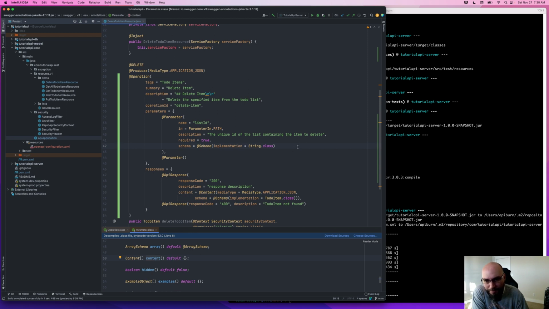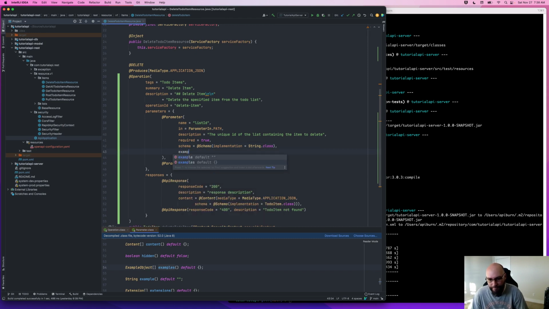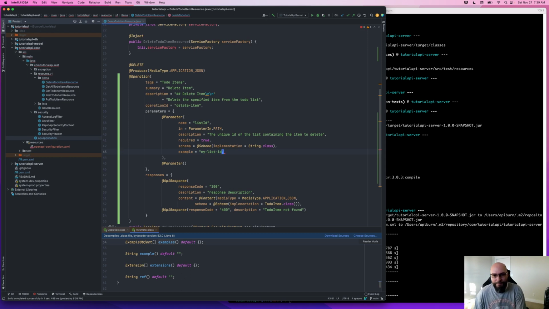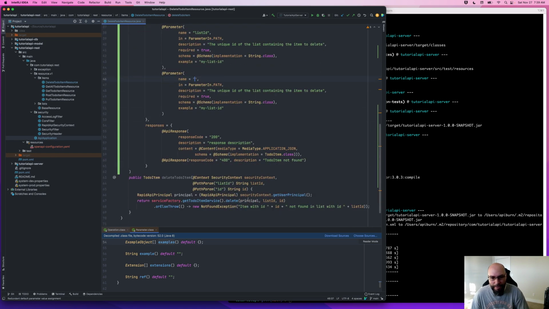The content, we don't actually have any content yet. It's not hidden. We can put some examples in. So we have two options. We can have example objects or an example string. Let's just do an example string. Extensions and ref, we'll leave those out as well. All right, so there's one parameter. The other is ID, or maybe item ID. It's also in the path. It's also a string. It's also required. Okay, we'll do that. All right, let's get rid of parameter.